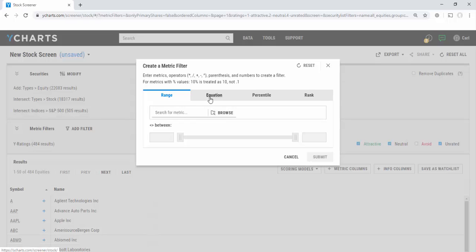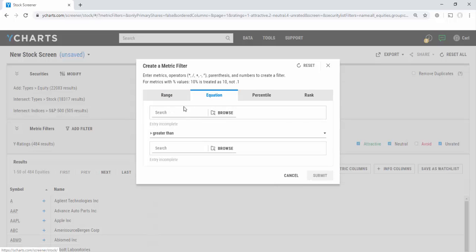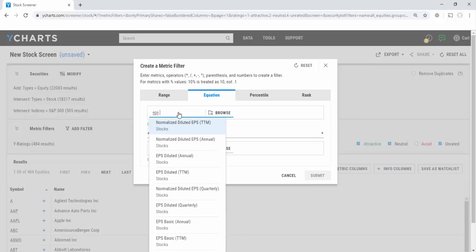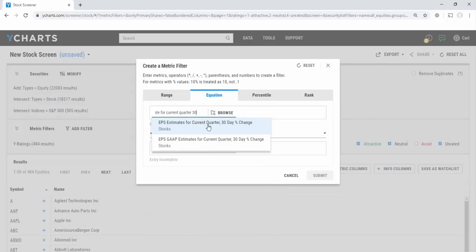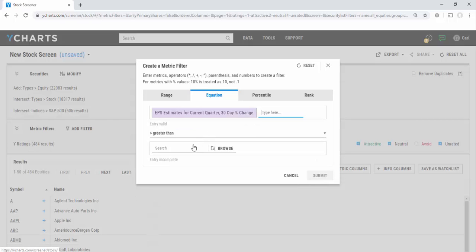The first metric filter is based on the metric EPS estimate for current quarter 30-day change. For those of you who are not familiar with this metric, it measures the percentage change in each company's current quarter EPS estimate 30 days ago to what that value is today. If the value is positive for a company, we can infer that the analysts have upgraded the outlook on this quarter's earnings for that company. For the filter you create, you can set this metric to any value you think is appropriate. For this example, I'll include any company that has more than a 5% change.